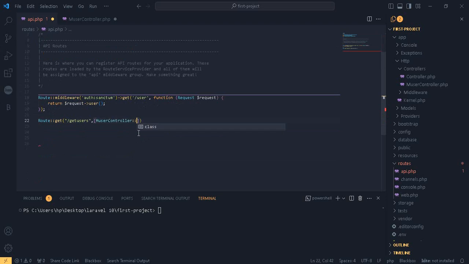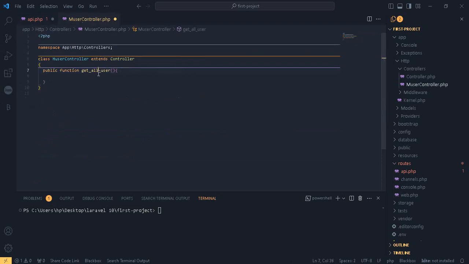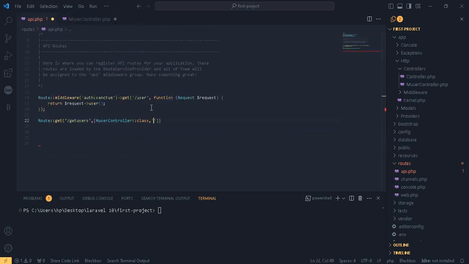User controller is a class, and the second parameter from this array will be the name of the function that you want to make it start. The name is getAllUsers.